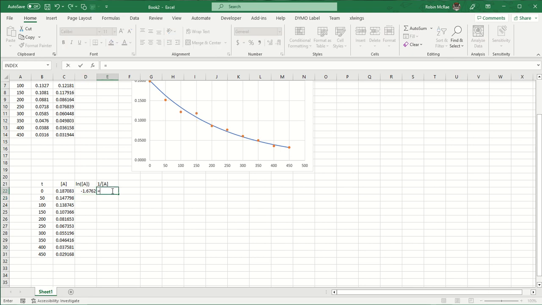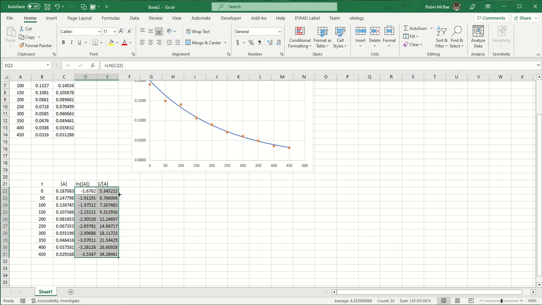Here, this is equals. You always have to start a formula with equals in Excel. 1 divided by, click on the cell I want to divide by, hit enter. Select these two, go to where my cursor makes a plus there and double click. Automatically calculated, and now I just plot this data.